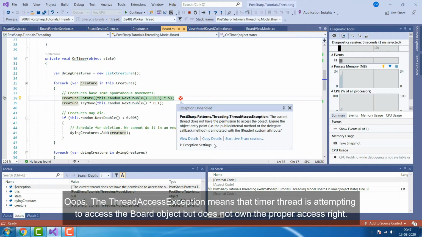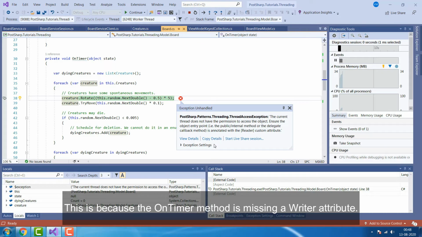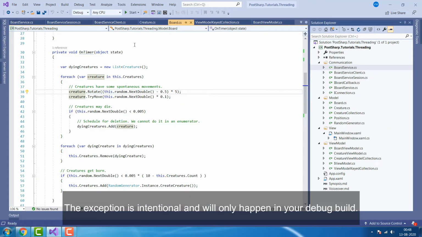Oops! The thread access exception means that the timer thread is attempting to access the board object, but does not own the proper access right. This is because the onTimer method is missing a writer attribute. The exception is intentional and will only happen in your debug build.